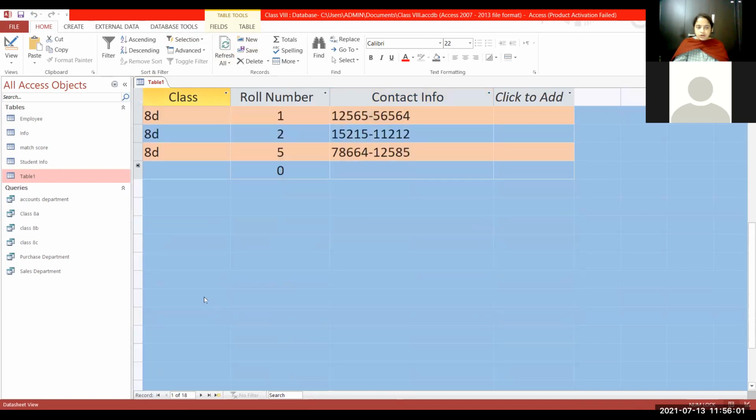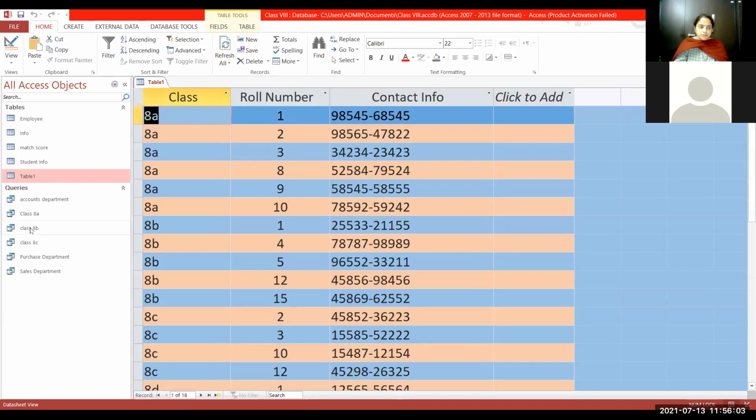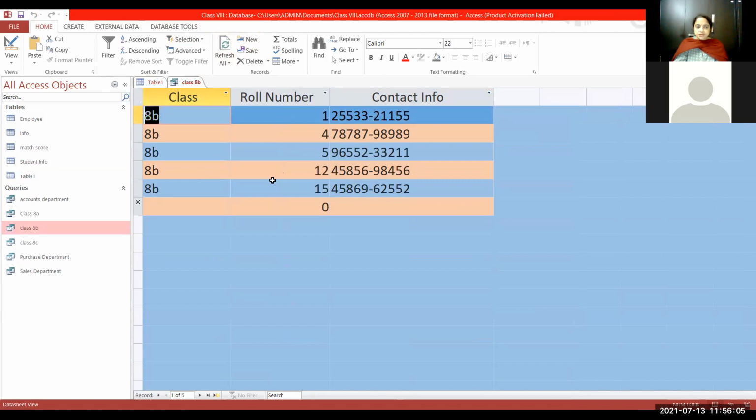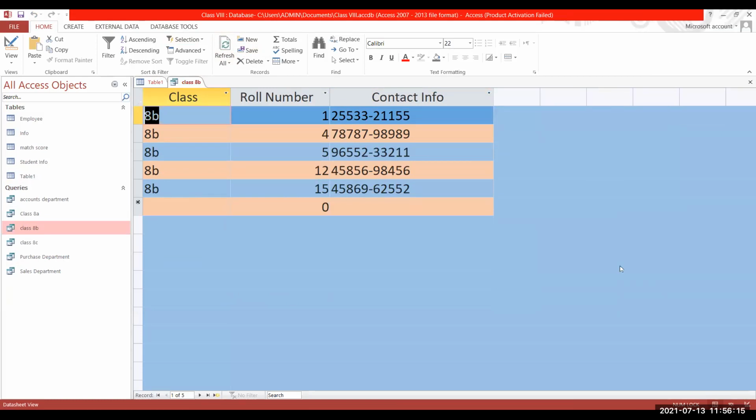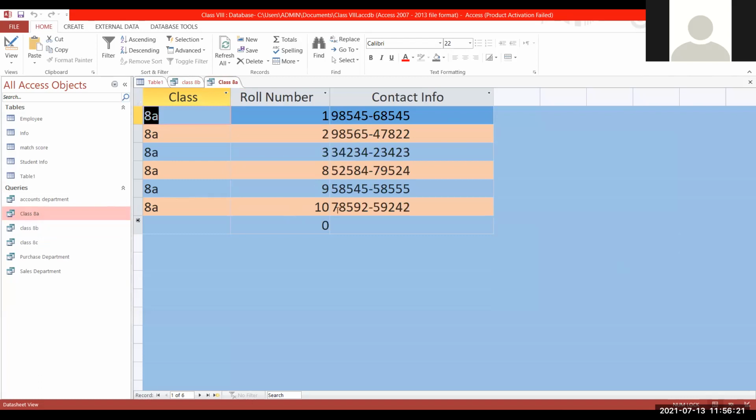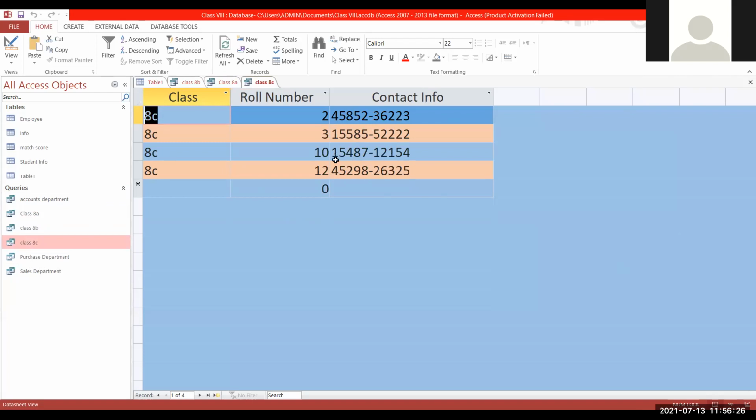Now I had added three records: 8th C, 8th B, roll number 12 and 15. They are added in the query. They had been updated in the query. Can you see this? Okay, is it clear? Now I click on 8th A. Again, look, roll number 10 is added. 8th C, roll number 10 and 12 are added. Clear? Whatever information we give, it will be updated.